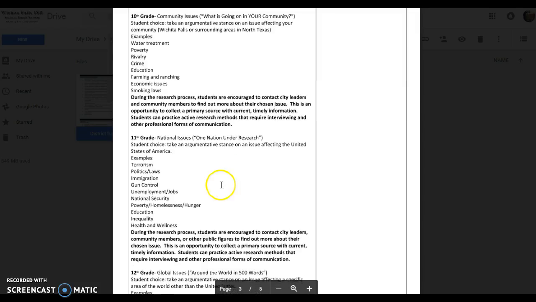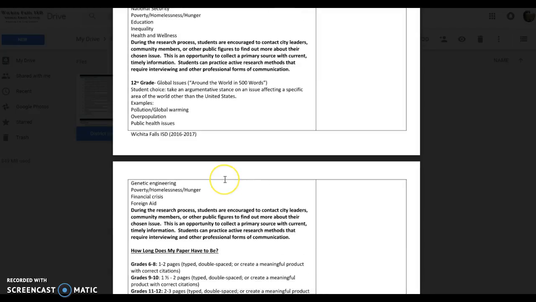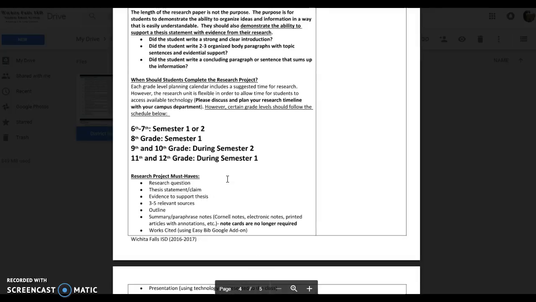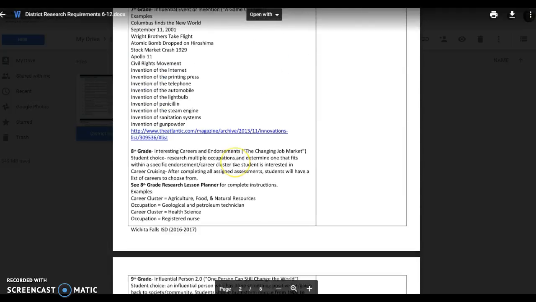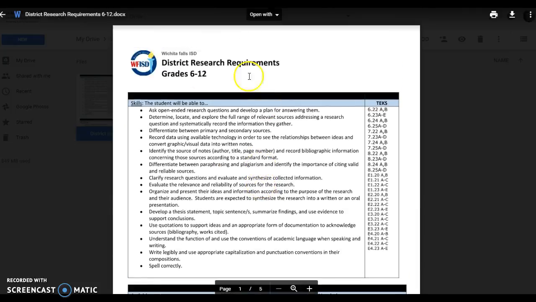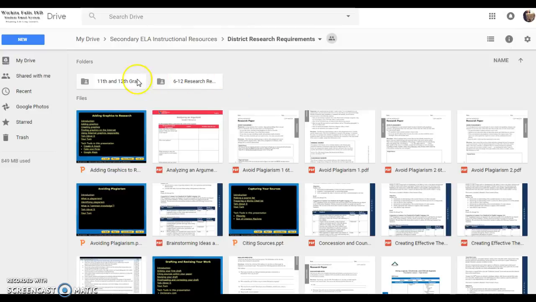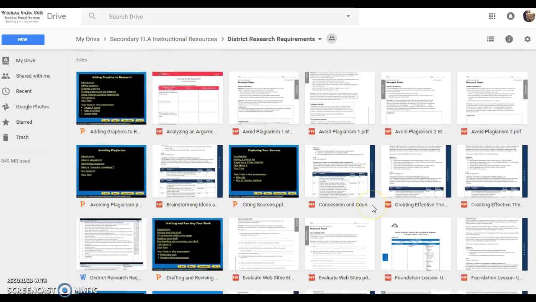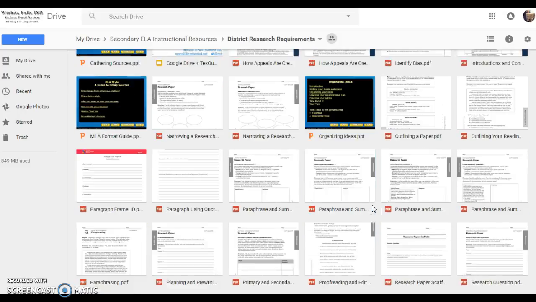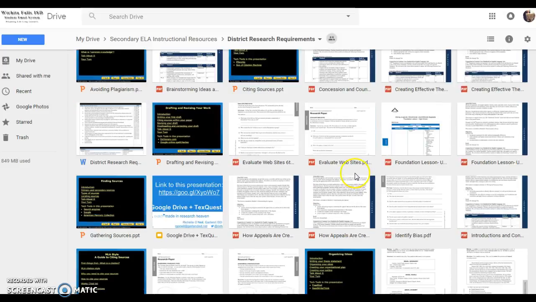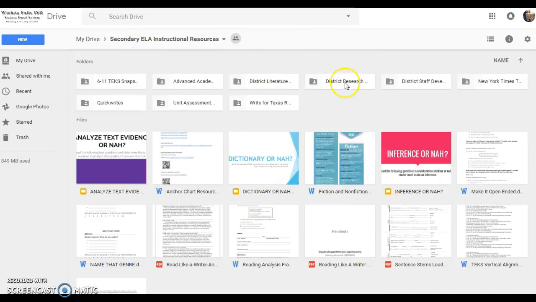So please look over this before you plan your research unit, and of course I'll have more information about this for you later, but I do want to make sure you understand it's your responsibility to read the district research requirements handout. So please make sure that you locate that in the district research folder on Google, okay? And if you go back, then for high school, you will see some of your materials here, and then for everyone else, your materials are here. Okay, so this is where you'll find the resources that you need when you're doing your research project. Okay, so that is all in the district research requirements folder right here.